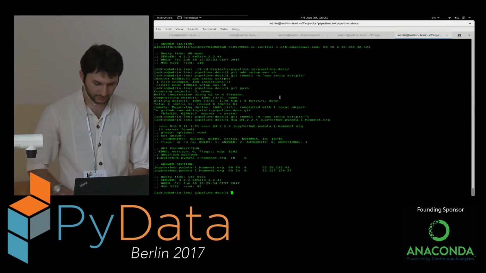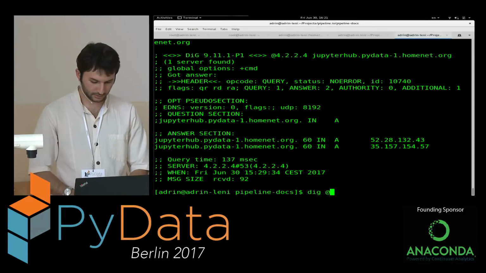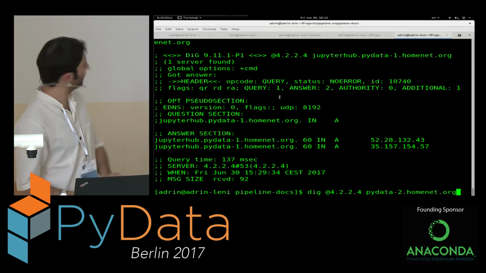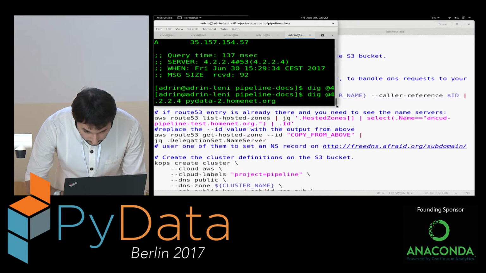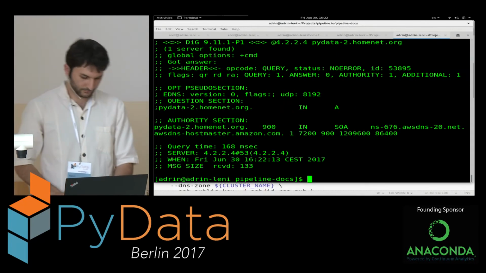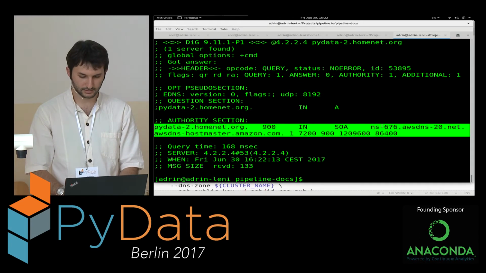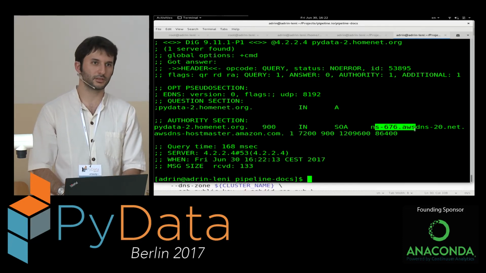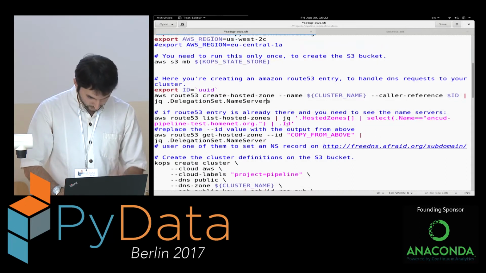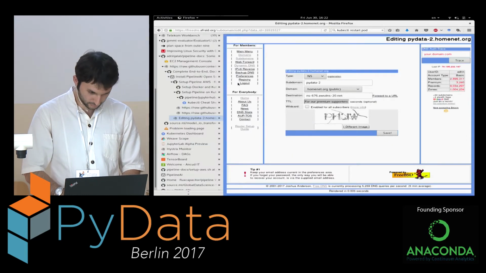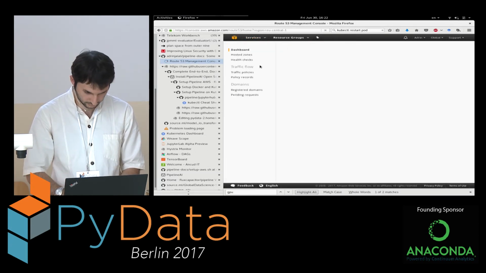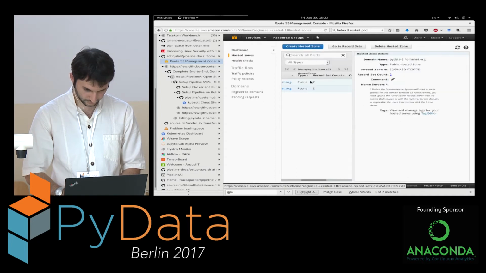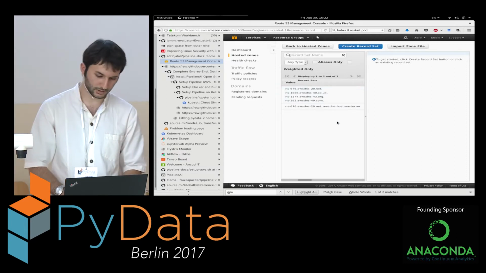So here, if I say, okay, I wanna ask this server about PyData 2 homenet, it tells you that it is handled by this server. And then whatever I create for my cluster will be a subdomain of this thing. So you do these lines. I've done that part too. Once you do this, then you will see that you have a new hosted zone here. It doesn't have much yet, but it will get filled out.